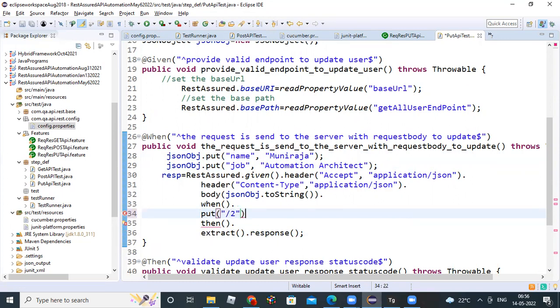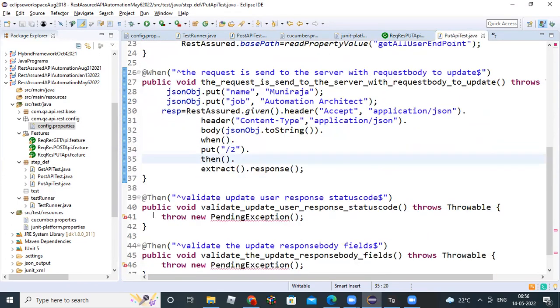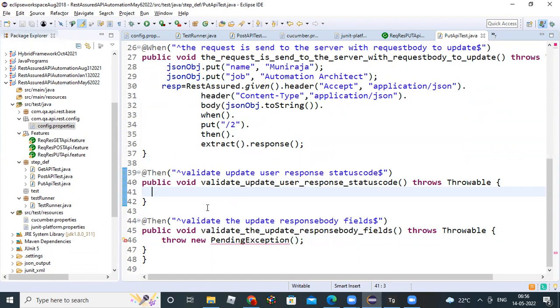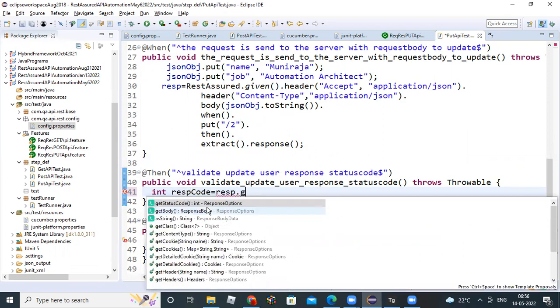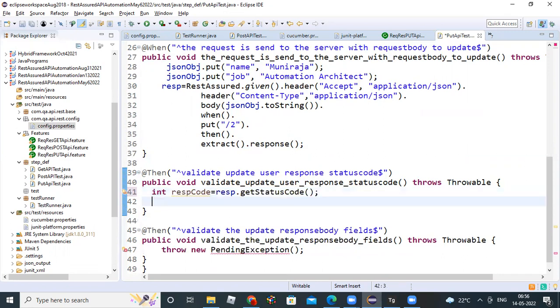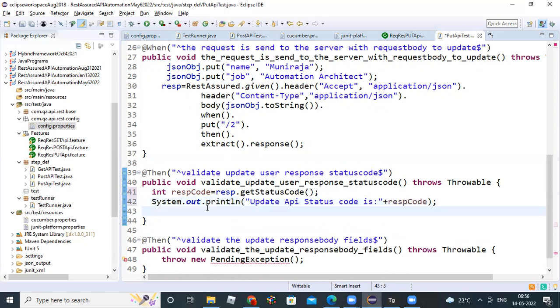That's it. After this dot you have to. Okay, that's missing, let's add that. And then implement the status code and everything. Status code: int code is equal to resp dot getStatusCode. If you want, you can print the update API status code is, and the response code.